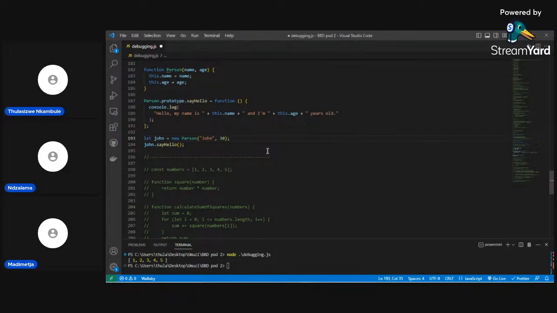Okay, now here we have a function person, and this is the code, and we are trying to say hello. What's expected here is: Hello, my name is John, I am this age.